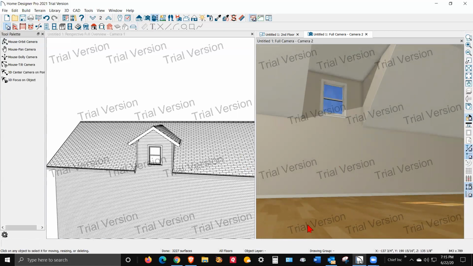Okay. I just thought that with Home Designer Pro, I would show you some of the things that you can do manually and automatically to arrive in the neighborhood of what you want, okay?